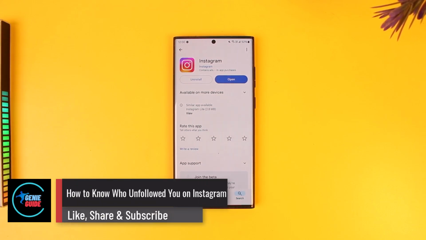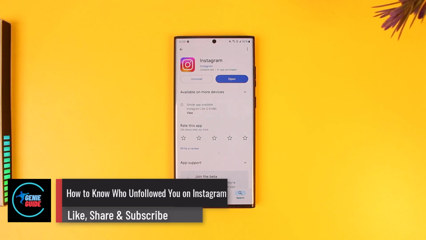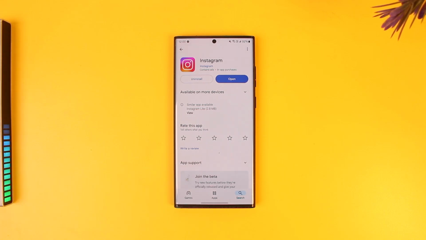How to know who unfollowed you on Instagram. So if you have followed someone and you had an agreement that you had to follow each other, but then after a certain while you think that person might have unfollowed you, so how do you find that out?